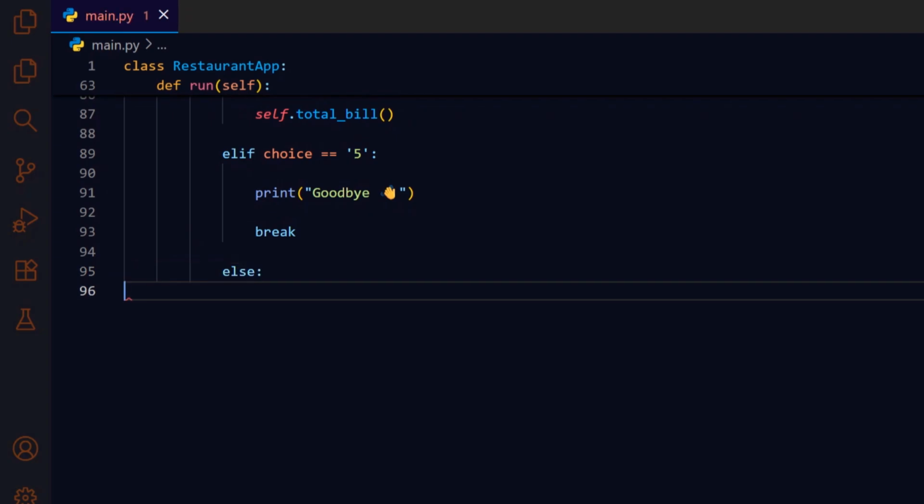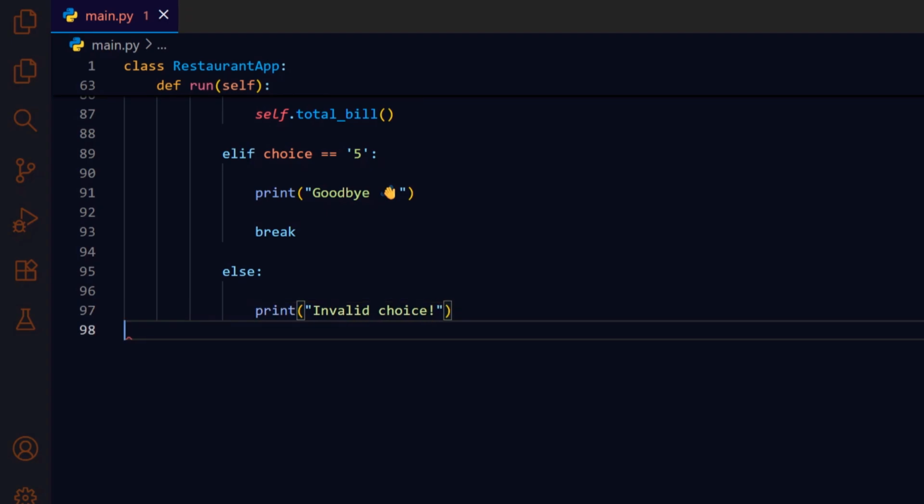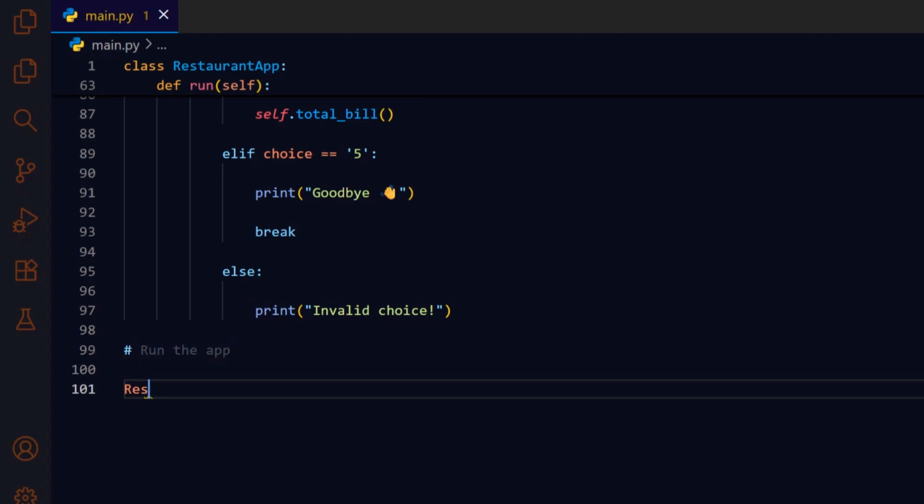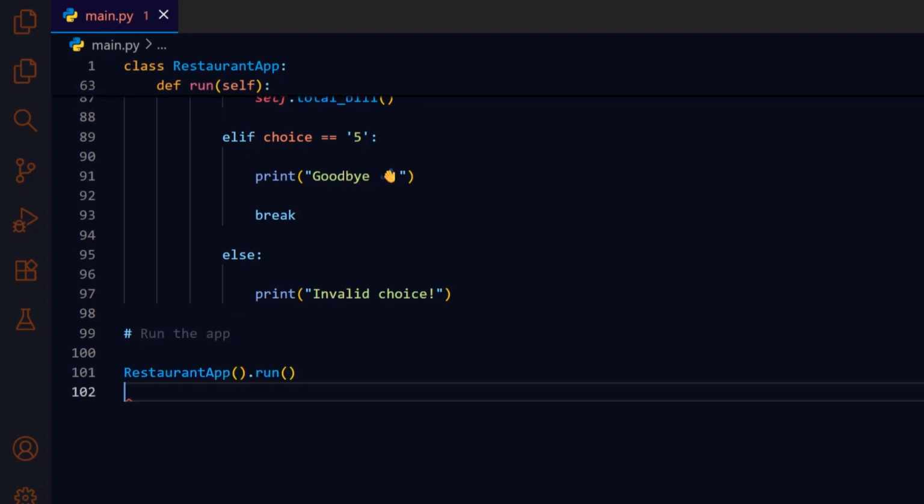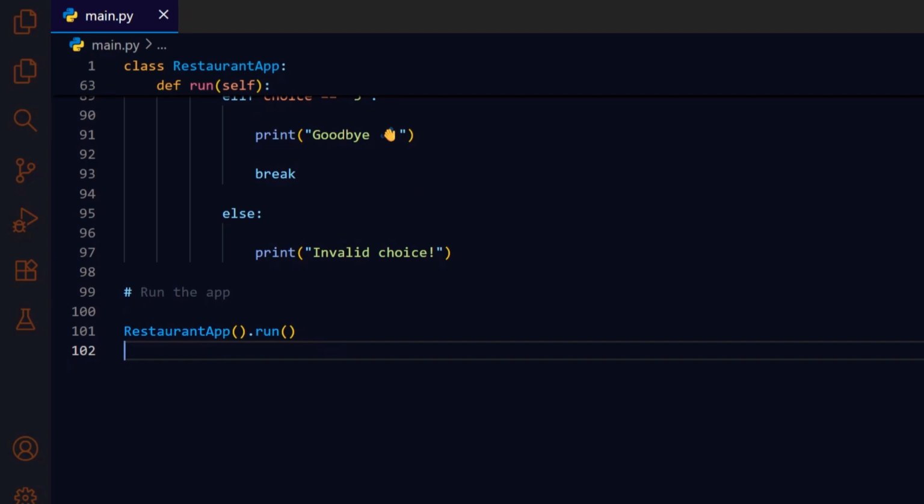If the input doesn't match any valid option, we handle it here to keep the program user-friendly and robust. This message tells the user their selection wasn't understood and invites them to try again. Finally, we create a restaurant app instance and call .run to start the interactive menu so the user can immediately begin using the application.